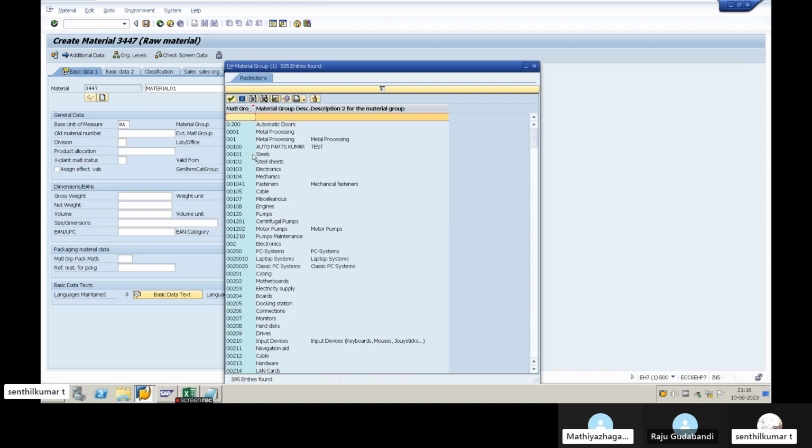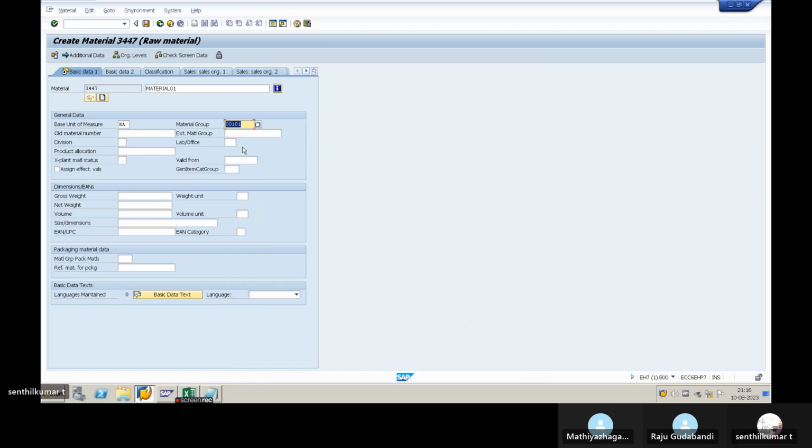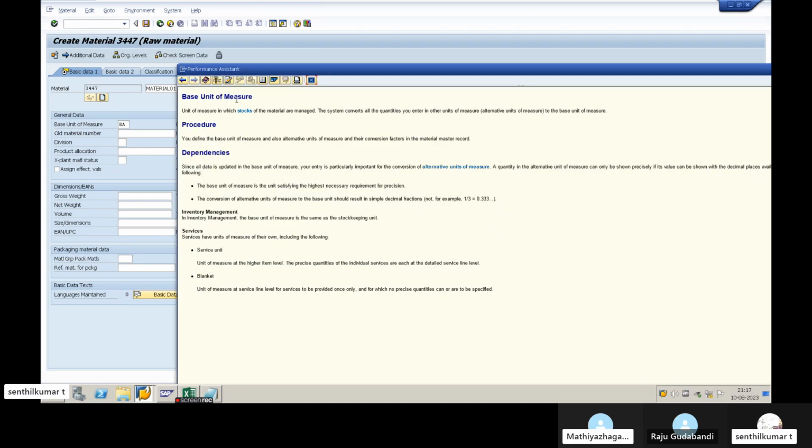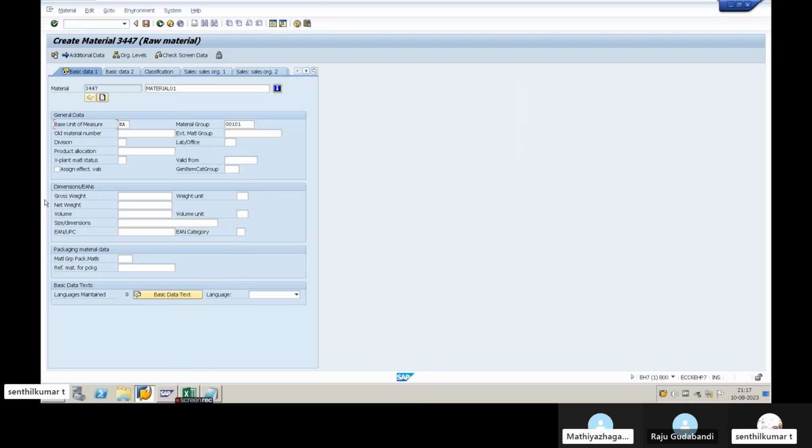Okay, so for training purposes, I will select any one. I'll create any one. This is a material group actually. Next, old material number. So what is the old material number? For any field you want to know about, you can click on the description and press F1. It will give more information about this individual field, why it is required and what the purpose of the field is. You can get more detailed information about the individual field.